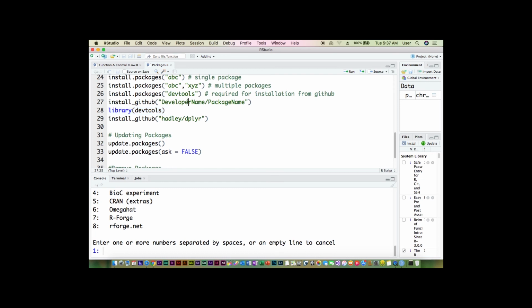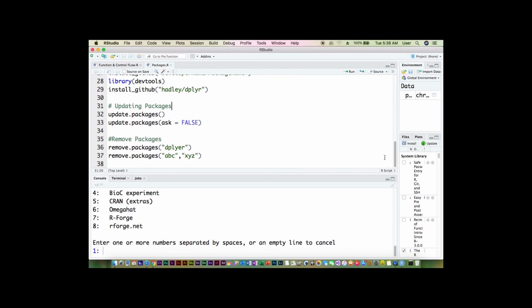The format for installing from GitHub is the developer name and then the package name. That's normally the developer name and the repository name, because GitHub normally arranges things in the form of repositories already. Good. Then we load the devtools library, and for example, there's a developer called Hadley, and he has this library, dplyr. So you can run these things and see if it is the way we said or not. Check that.